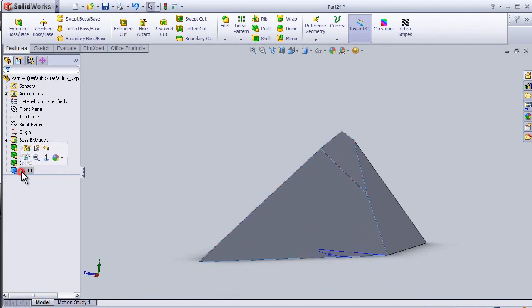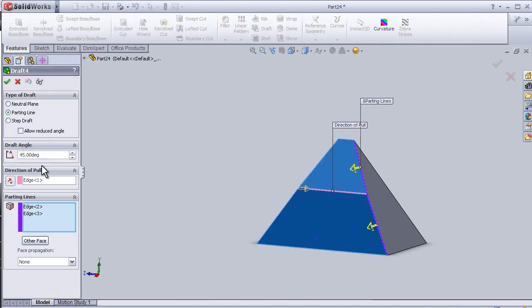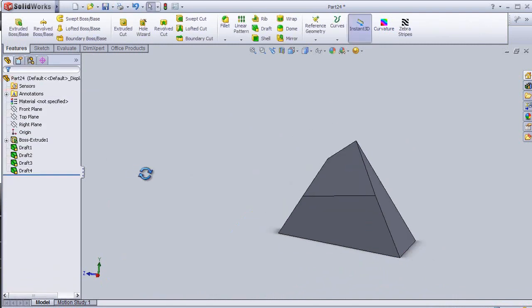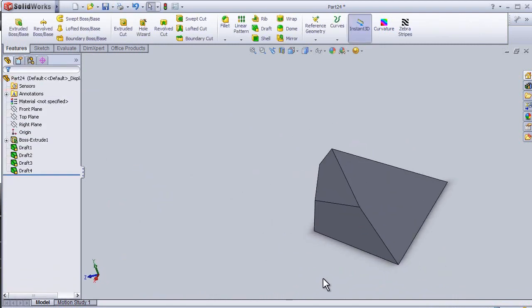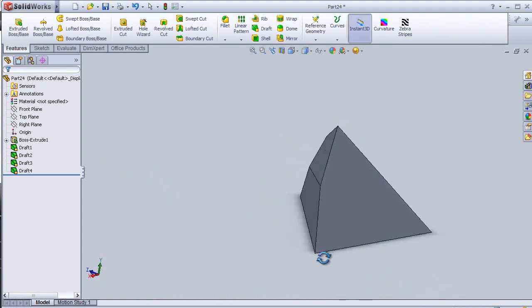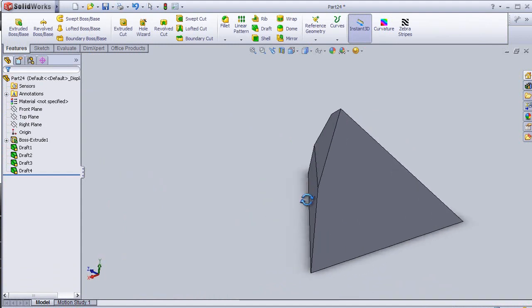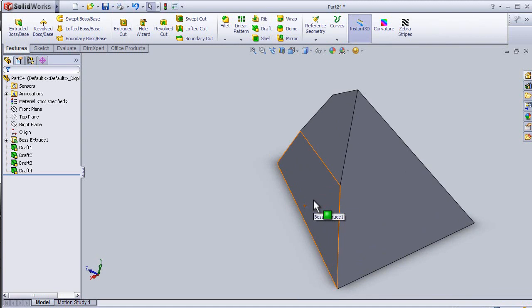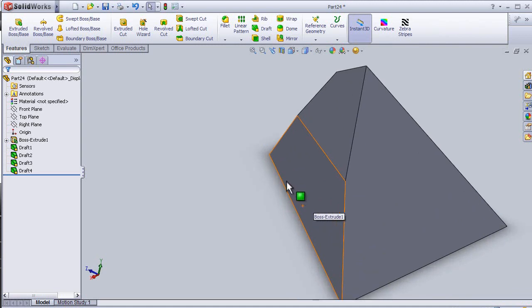So now we have this shape. We can edit feature and change the direction. Apply. So now I can close this tutorial about draft parting line.